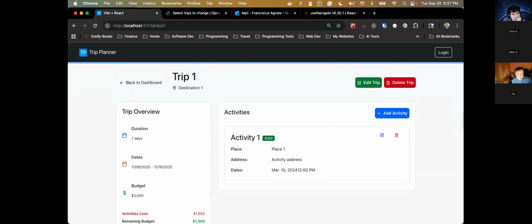This back button actually was working. Let's refresh it here and see what happened. Huh? I don't know why it's not working for that one.